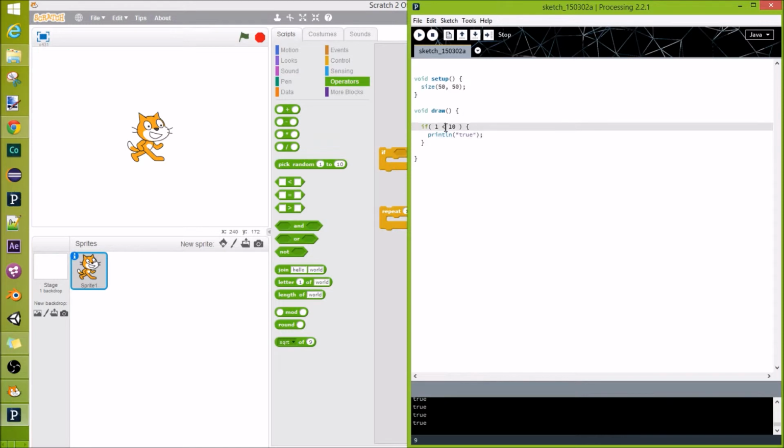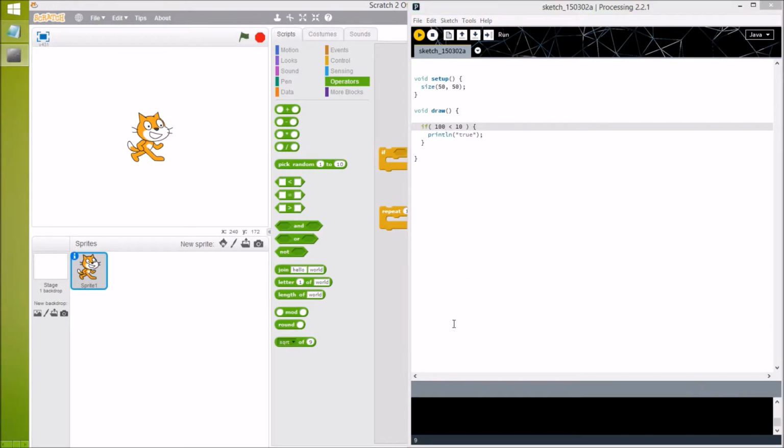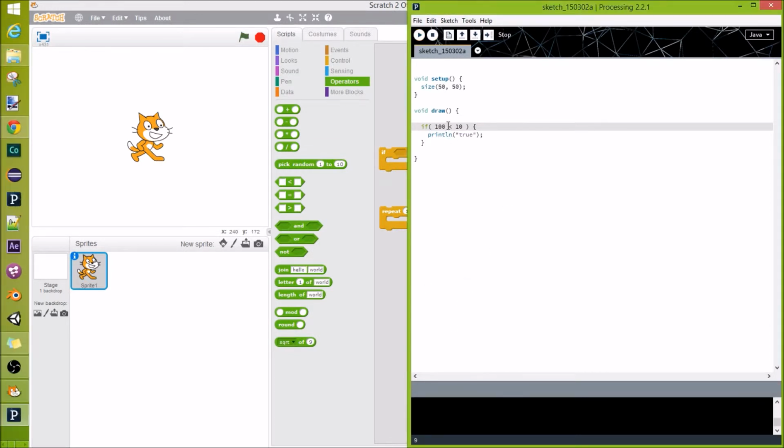Okay, if 100 is less than 10, which it's not, so that's false, nothing prints out. Okay, we can switch this around. If 100 is greater than 10, which it is, it's higher. True, true, true, true, true. Okay.